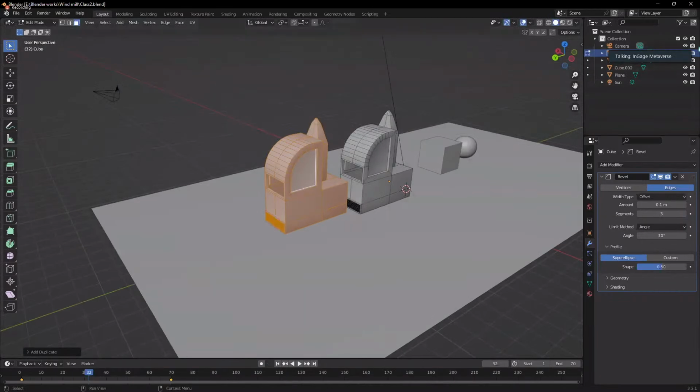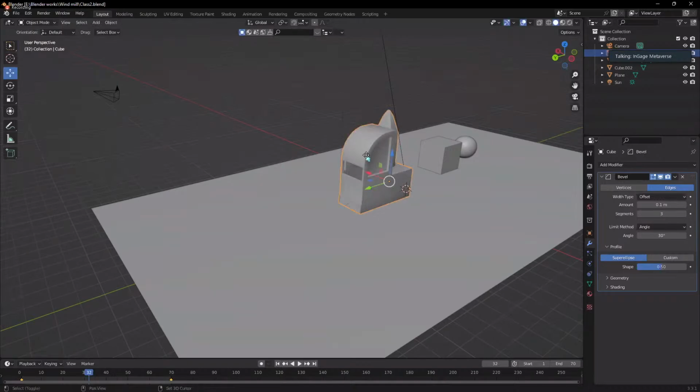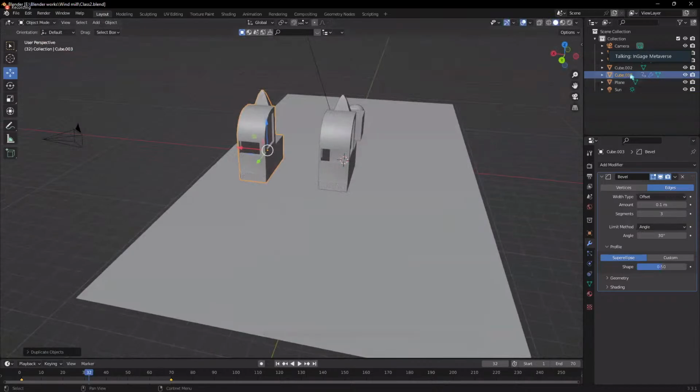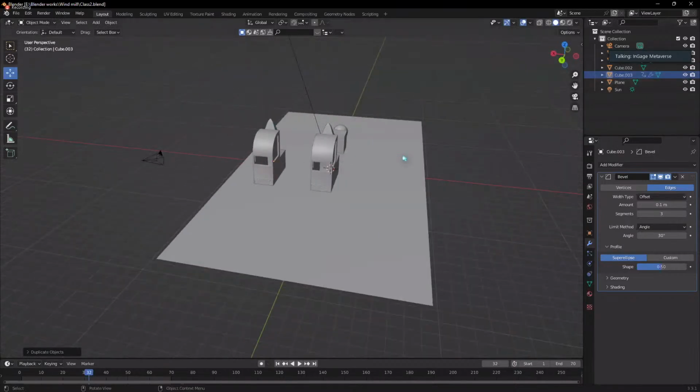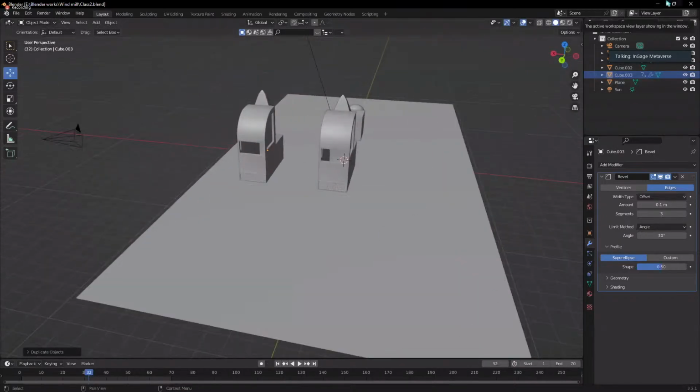But in the outliner, you can see it's one cube. So it's actually one cube, but it's not separated as another object. So what's the way to separate that? Go to object mode, then press Shift D and move it. And yeah, you can see now it added a particular object. This is a separate object and this is a separate object. So yeah, let's go on to the video.